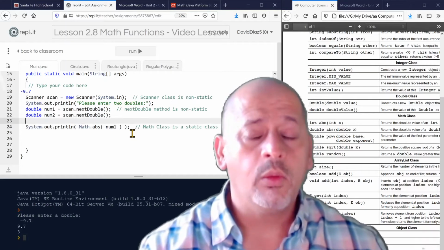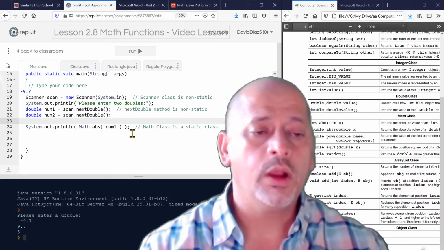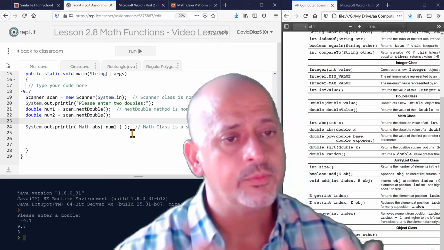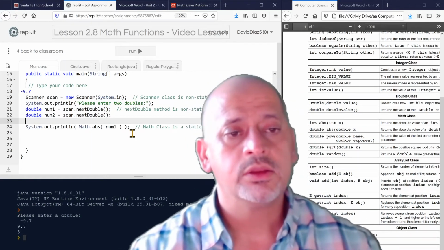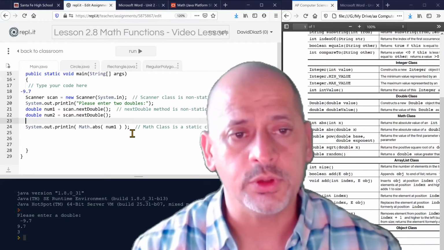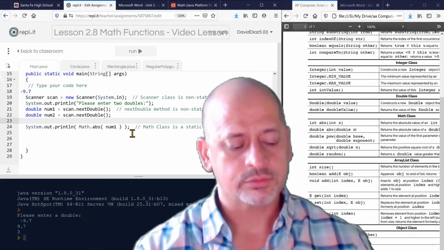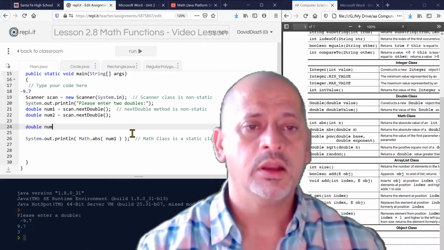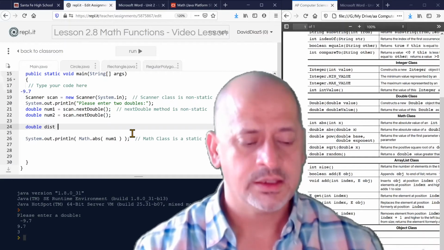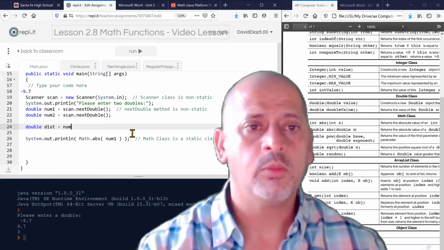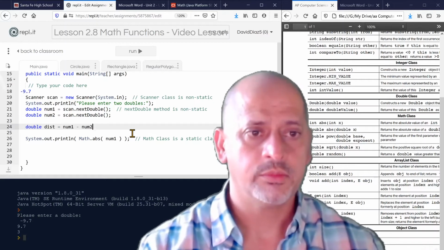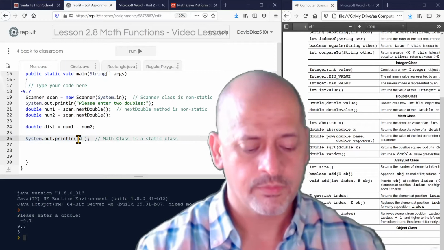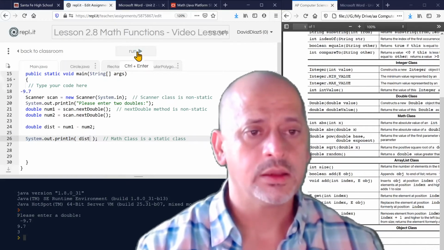And one good use in our class to be able to use the absolute value is to find the distance between two values. So therefore, let's say double num distance is equal to num1 minus num2. Now, if I do this and I just print the distance, I'm going to run it.